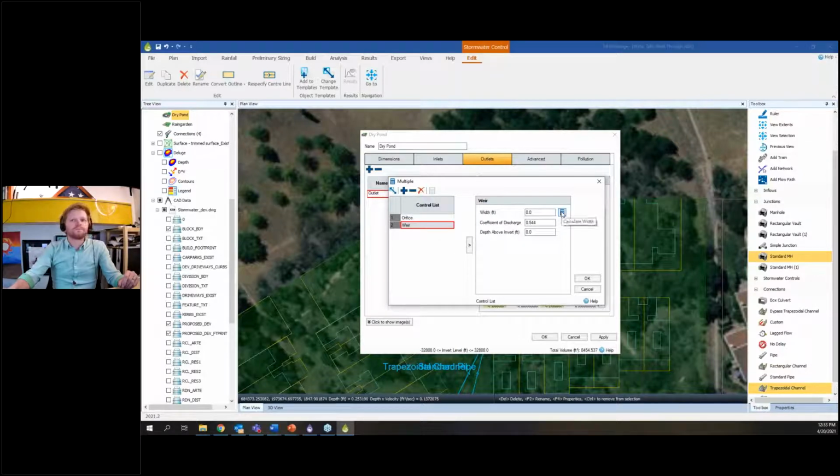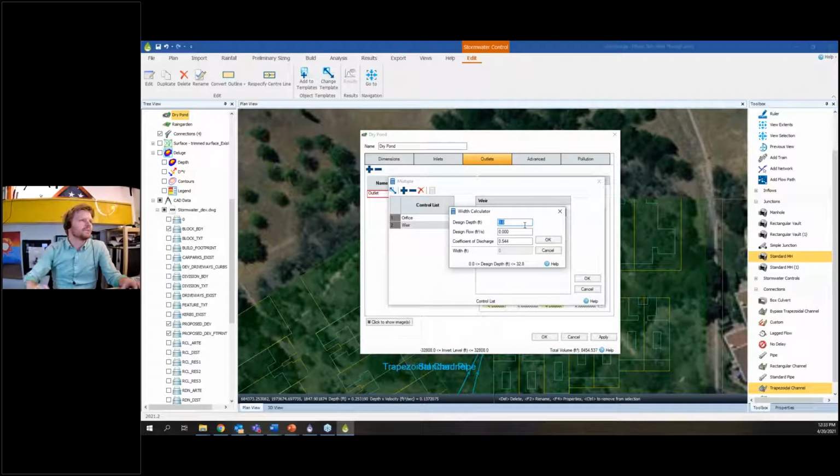With the weir, I'm also going to go into the design calculator so that we have 6 inches of freeboard. I'm going to say half a foot of design depth. If we remember, our 100-year flow event was like 3.4 in the existing conditions. I'm just going to estimate 5 since that's roughly double.